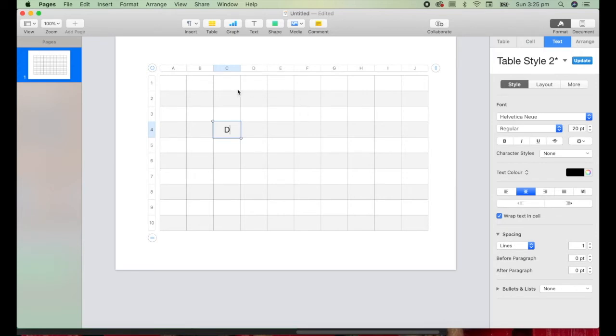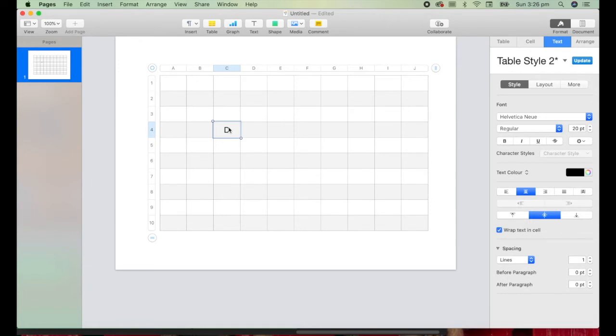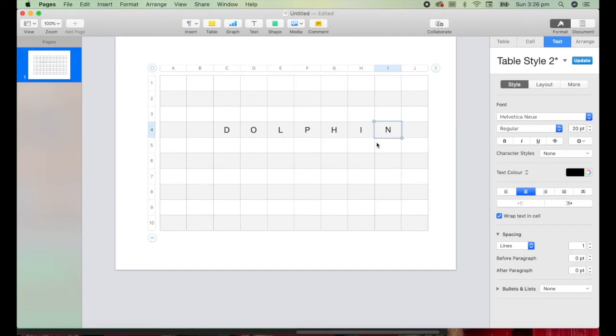So now I can go through and add in all my words. Use Tab to move to the next cell quickly. You can use the down arrow to move down between the cells.